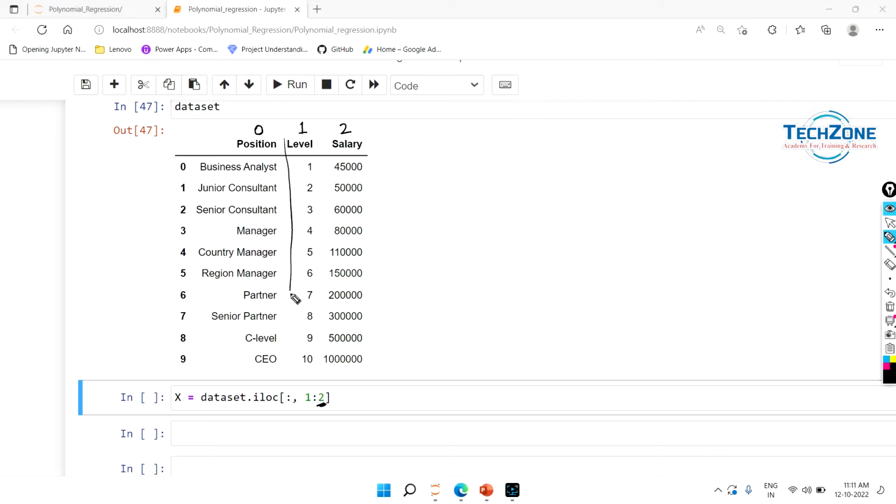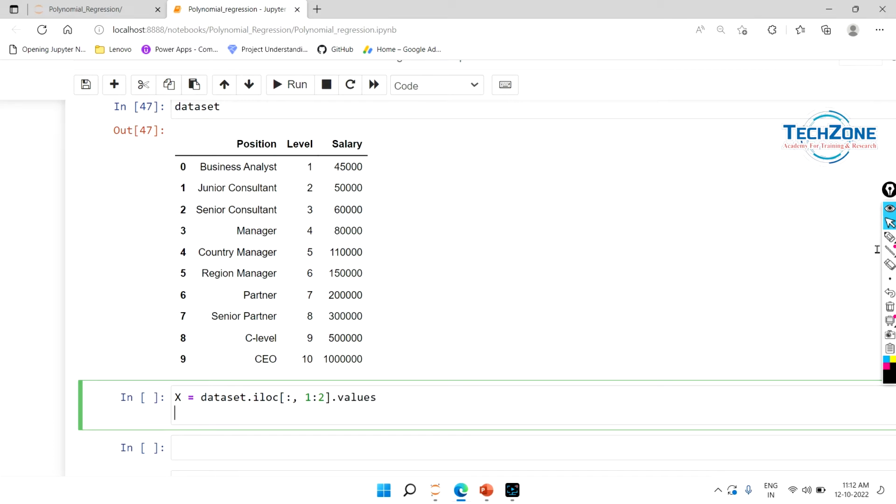So indirectly we are saying we need only this level, right? So this will be stored in the value of x, and we'll store the value of salary in y. All the salaries will be stored in y and all the levels will be stored in x. If we do it like this, it will be saved as a series. So we need an array. So for that, let us write values. Let us go ahead and save the values of y also.